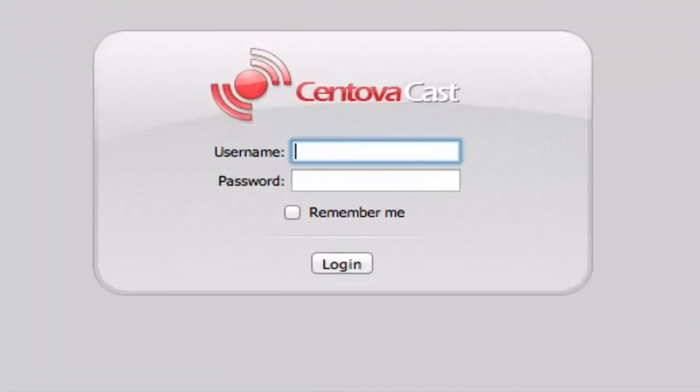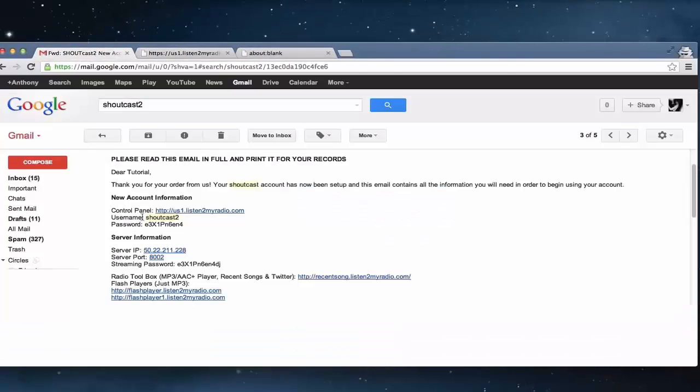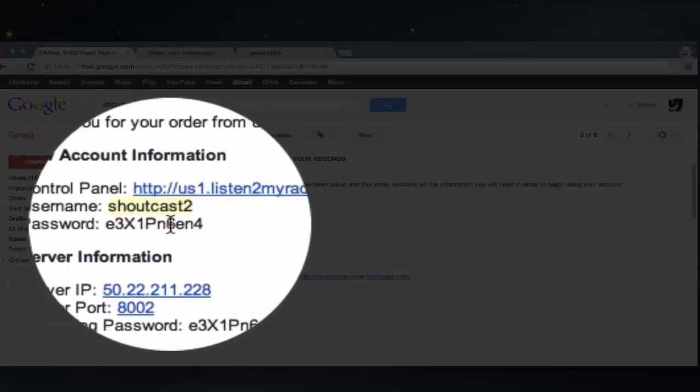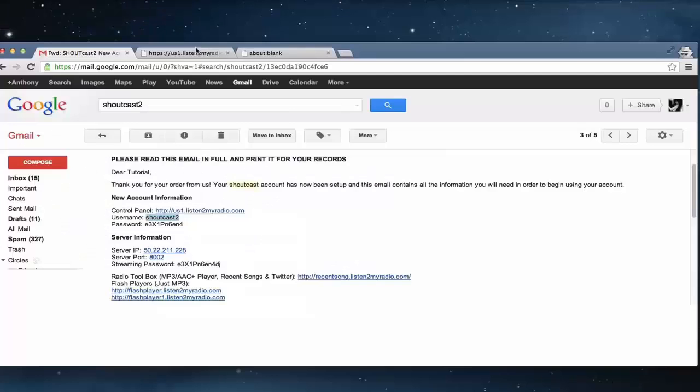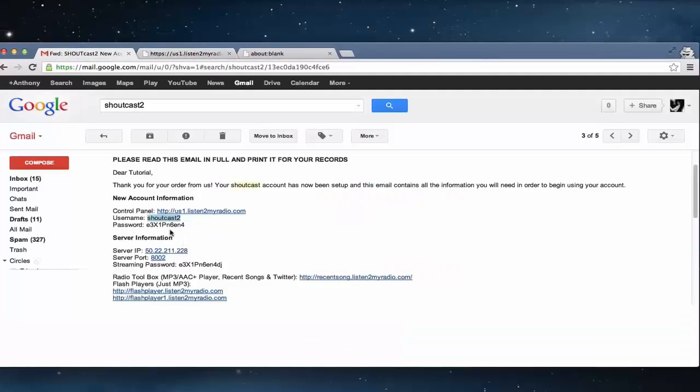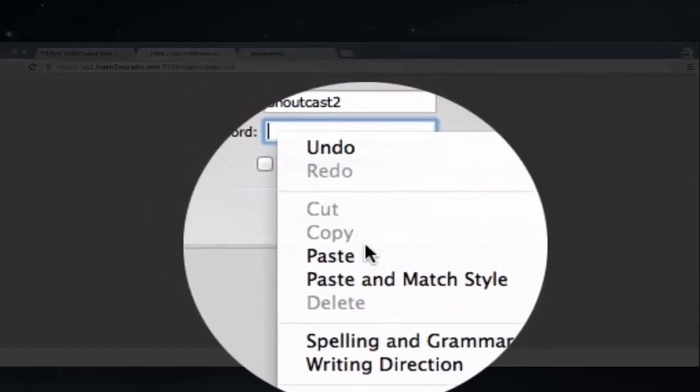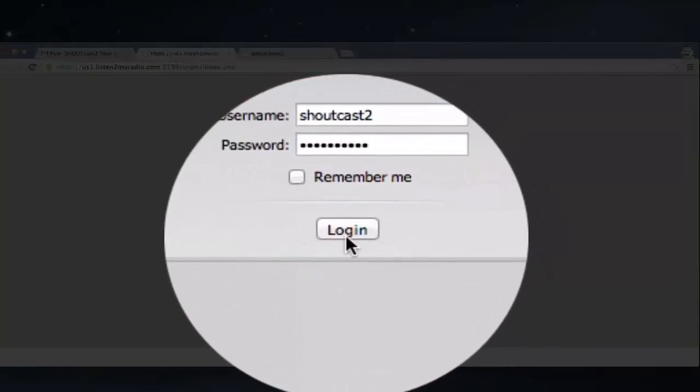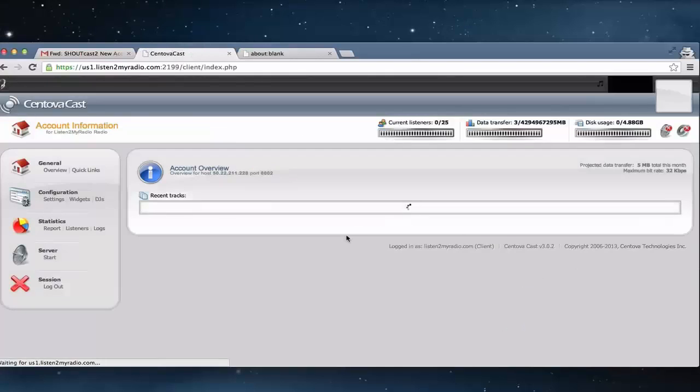When you go to the control panel link, you should see something like this. To log in, you need to use the provided username and password. We are going to be logging in now with the provided details. Okay. Once you have filled in these, click on Login to login.